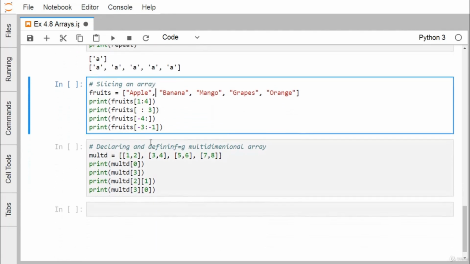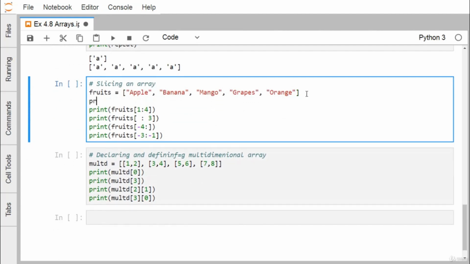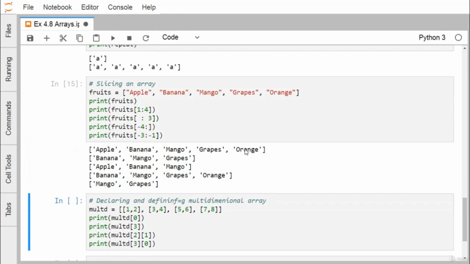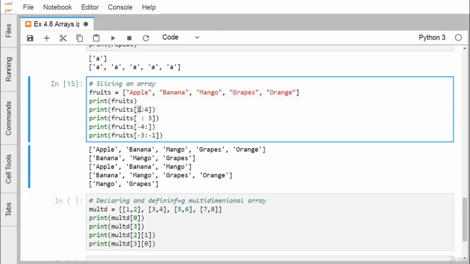Okay. So now we are having this fruits, the set of elements are there. So if I go on executing this, at first we are getting these fruits, this particular array has got printed. Now print fruits 1:4. Always remember the starting index will be inclusive and the ending index will be always exclusive. So that is the index number 0. Index number 1 is this one. So 1 2 3. So I'm expecting banana, mango and grapes should get printed. Yes, they have got printed accordingly.